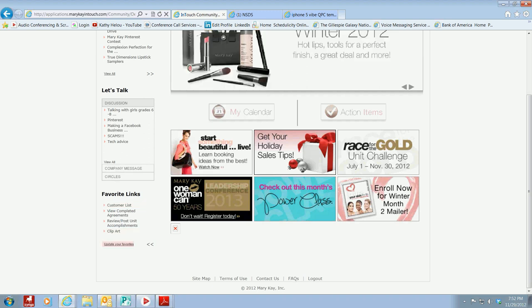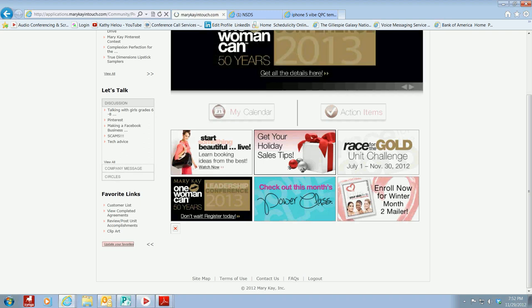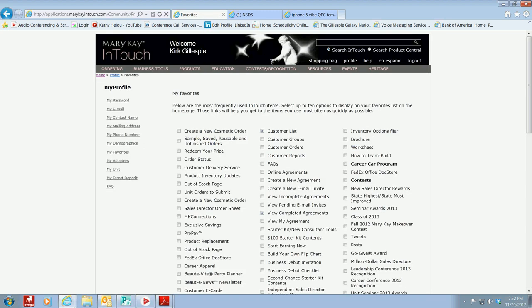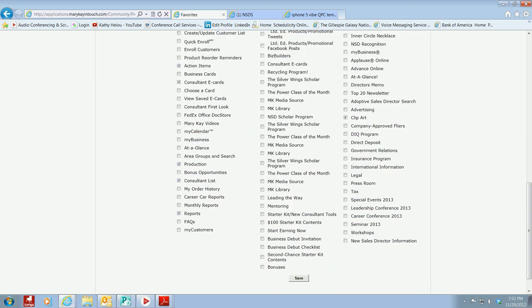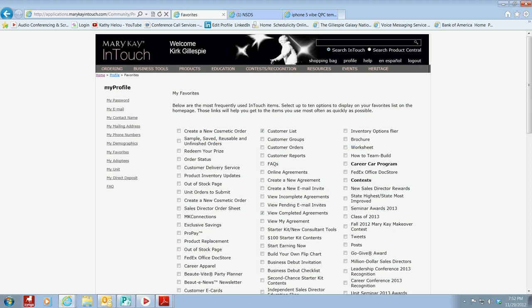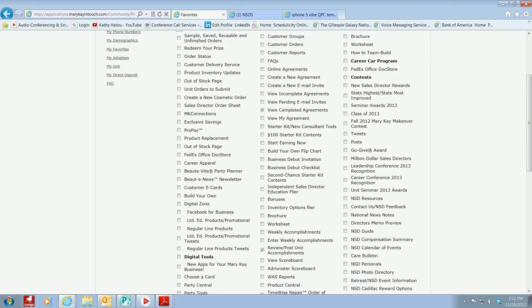You see this update your favorites right here? You click on that, and then this is all the stuff that's in the InTouch page. The things that you want on that favorite list, you can check. So if you want to be able to create a new order and not have to go up here to the drop down, you can check that, and that will be placed in your favorites right there.